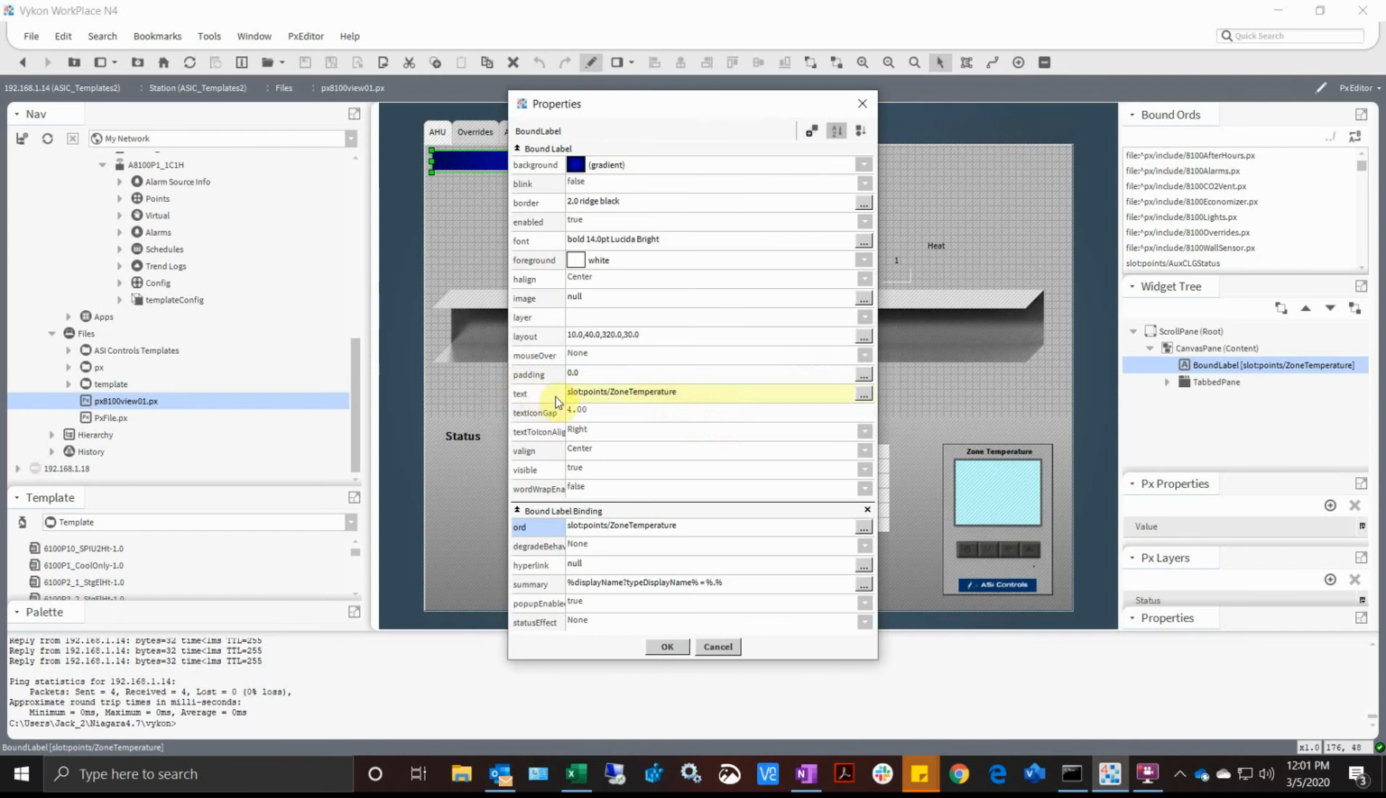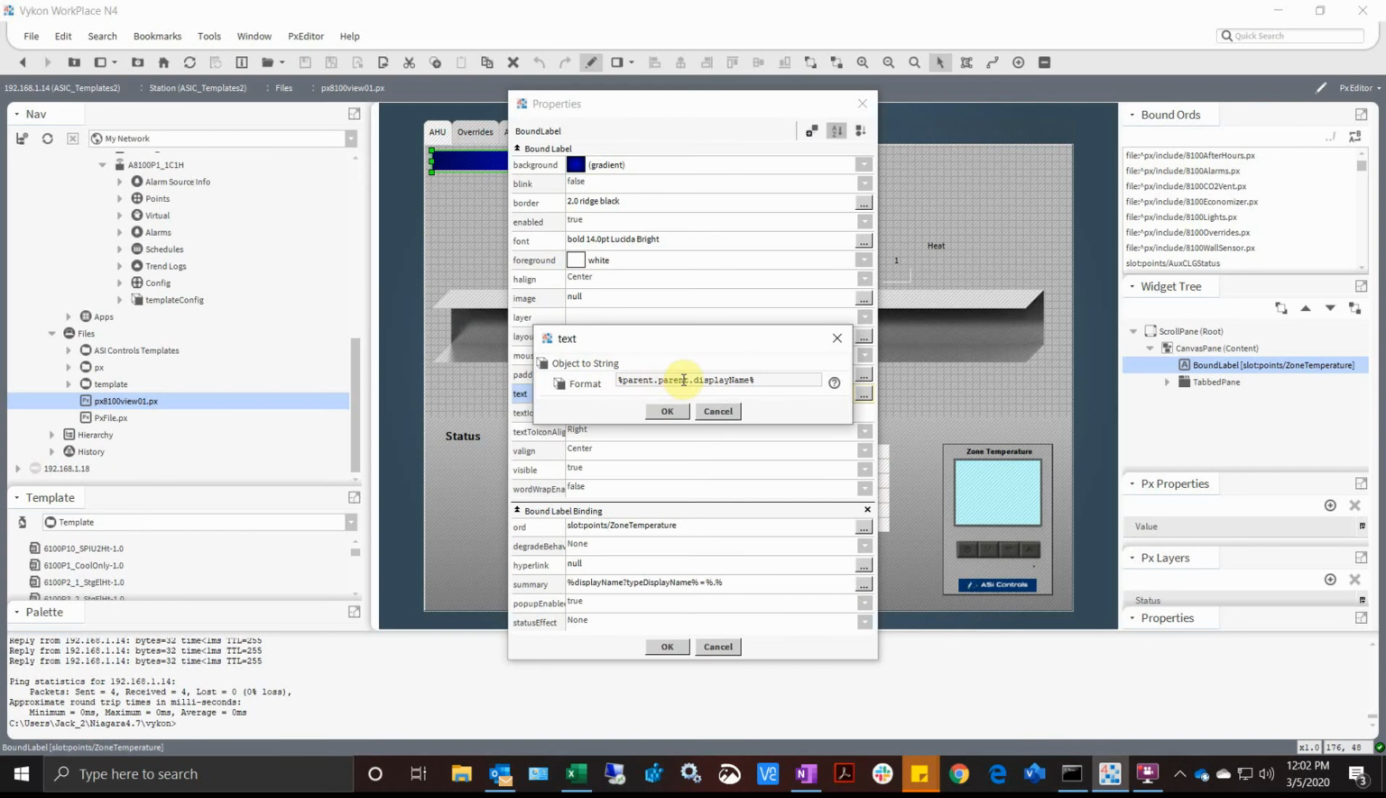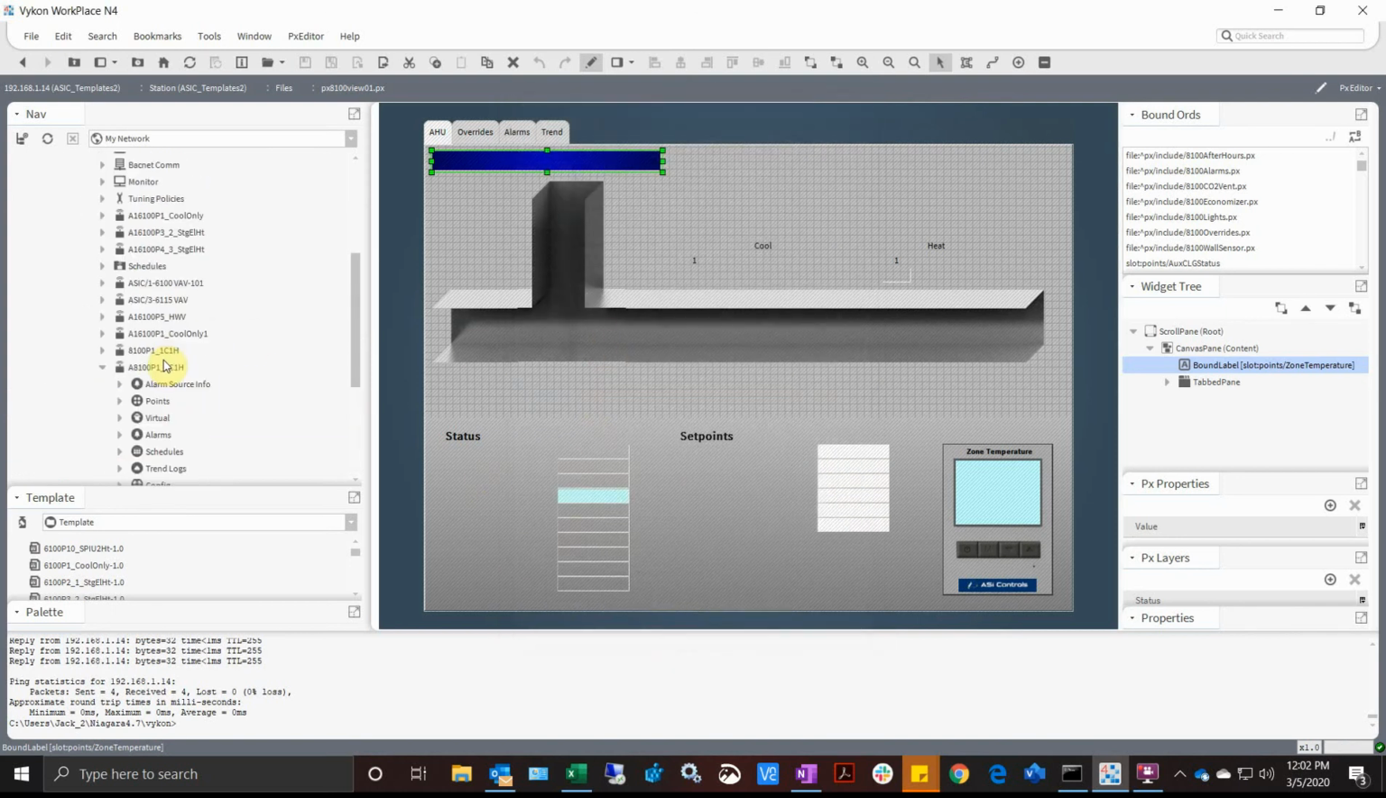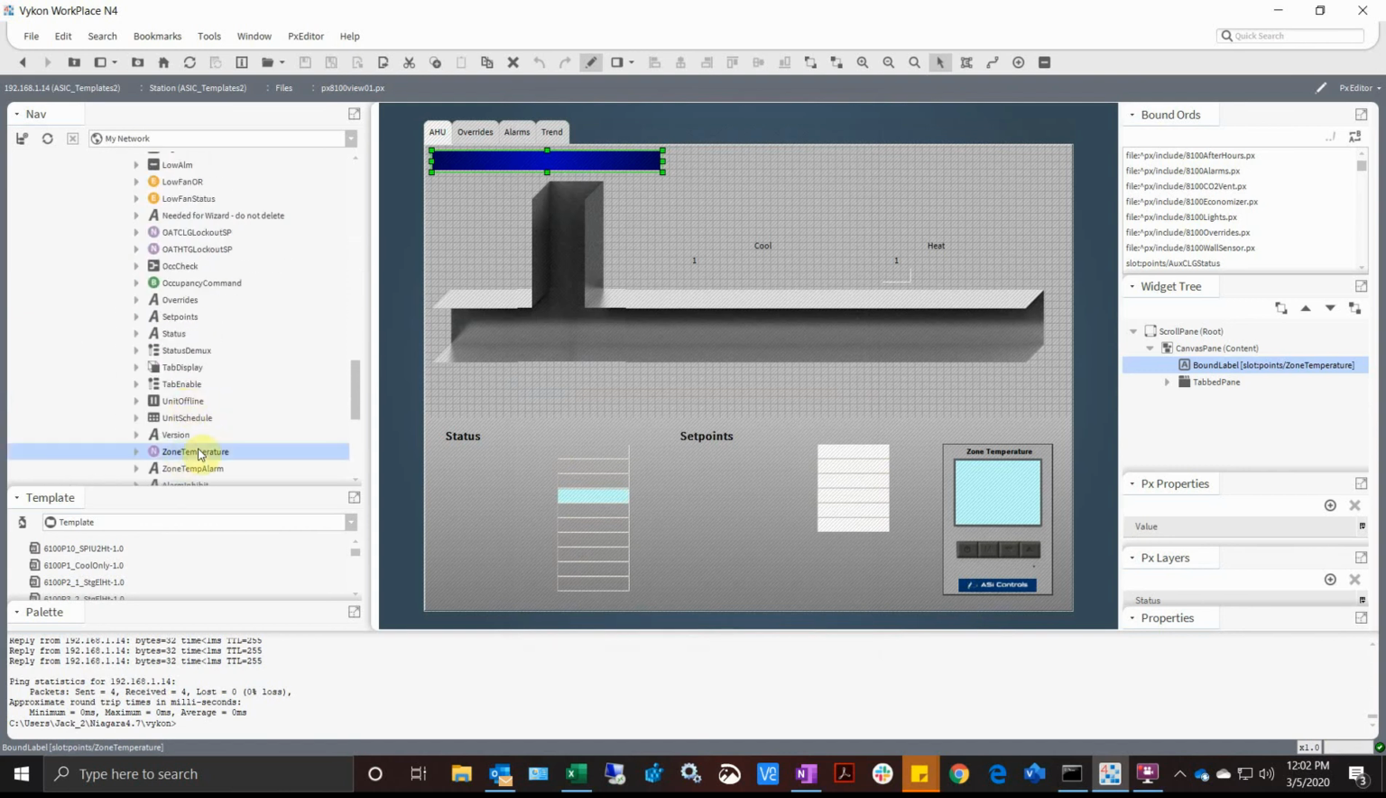And then in your text, you'll notice that it has the parentheses parent.parent.displayName. You could use parent.parent.name, displayName, whatever. But this is where you're just going up 2 levels. So parent.parent displayName, basically what that's doing is, if we go back and I'm looking at an 8100P1, here's my points, and you see my zone temperature is here.